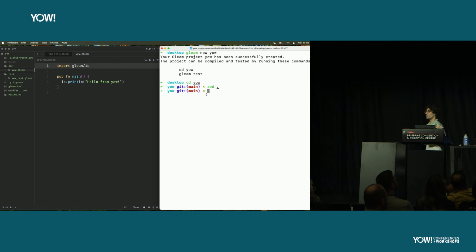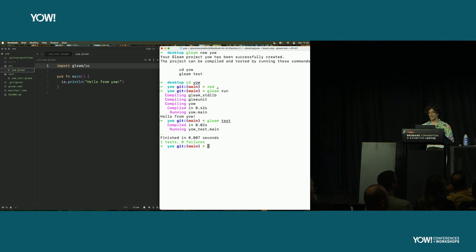Again, Gleam comes with a build tool built into the toolchain. So if you want to run your code, that's as simple as gleam run. It's going to compile your code, your dependencies, and you're good to go. What about tests now? Well, say no more. gleam test, and again, you're good to go. And I hope you can appreciate how fast the compiler is.